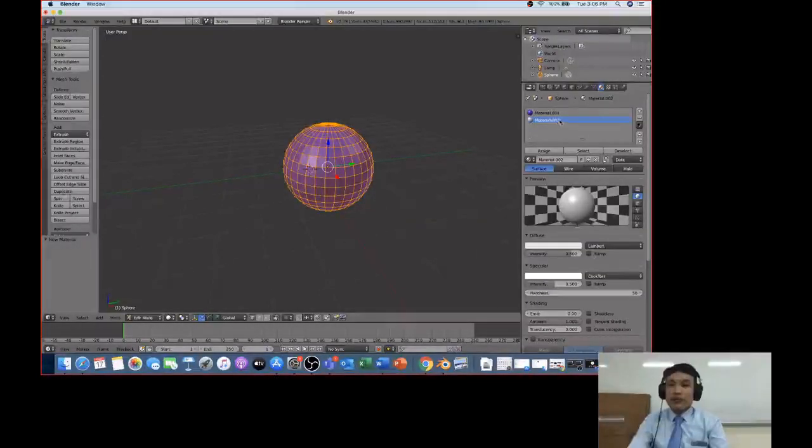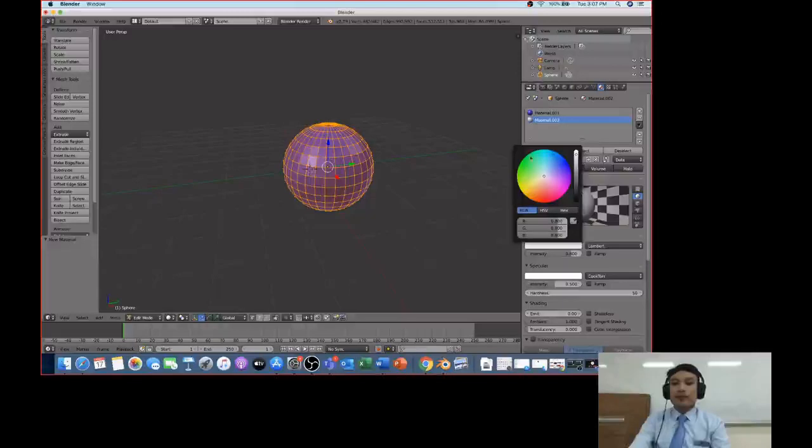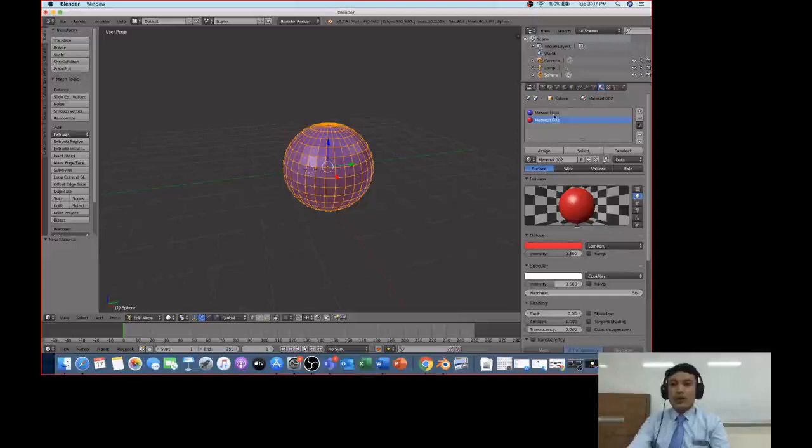Automatically it will give you a new value here. It says material 0.002, okay? So same step, you just have to change the color here. Click diffuse again. This time let's choose red as our color. So you will see on the preview the object was changed to red, right? We have material 1, material 2.